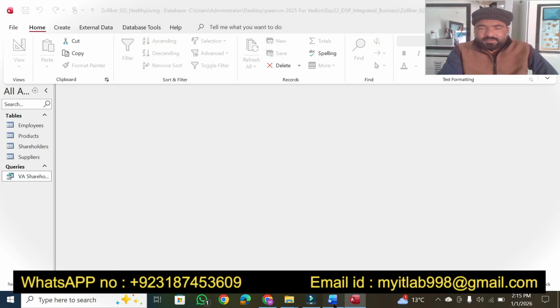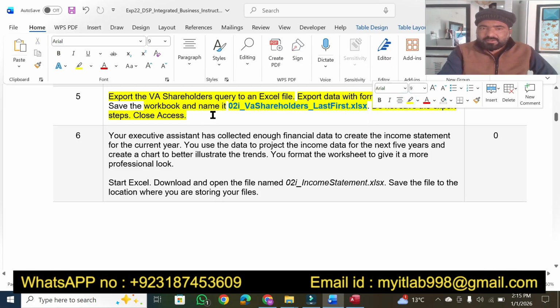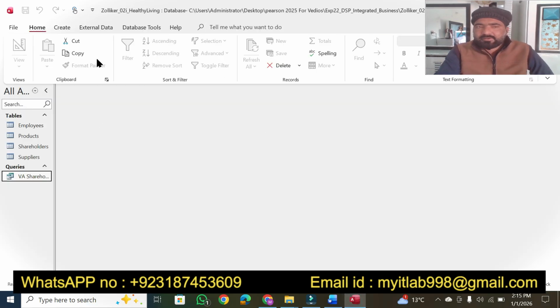Then close. Do not save that export step. Then close Access file. So now in question number five we have to export VA shareholders query to an Excel file. Then export data with formatting and layout. Then save the workbook and name it 02I VA shareholders last first Excel file. Then do not save the export step. Then close Access. Now we have done the Access part.